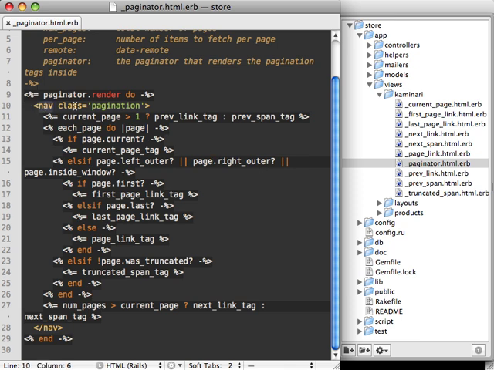So we have our nav tag here, which you can customize and change to a div if you prefer that. We have our previous page link and our next page links here, and basically the rest of our numbered page links in the middle there. And so what we want to do here is change the behavior of this previous link section. As you can see here, if we're not on the first page, it's going to show us the previous link tag. Otherwise, it's going to show us the previous span tag.